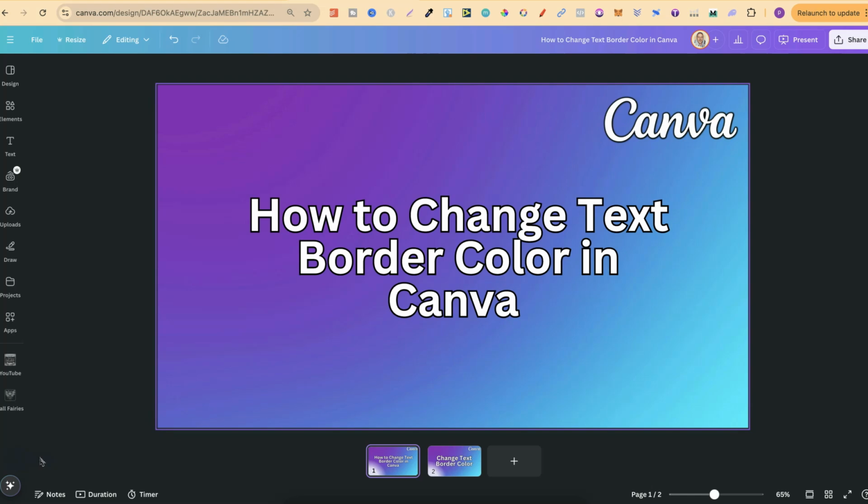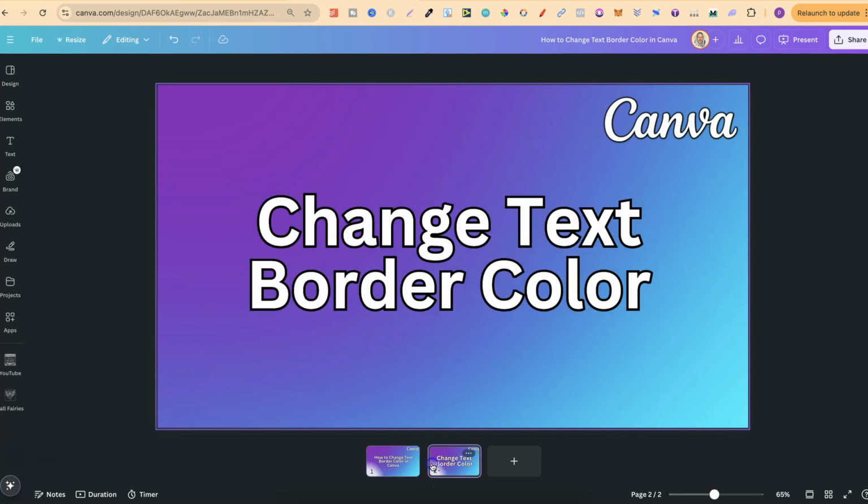In this tutorial, I'm going to show you how to change text border color here in Canva. So I have this text just here, and we're going to go ahead and change the border color, otherwise known as the outline. Now on this text we can see this has already got a black outline or a black text border. Now to change this, you first have to understand how to add this.